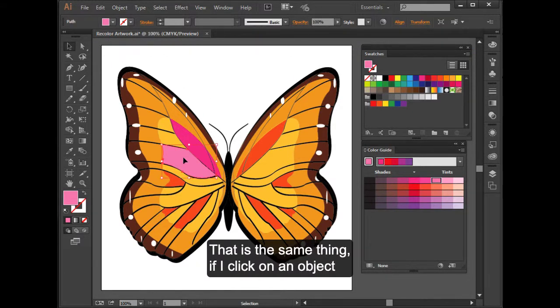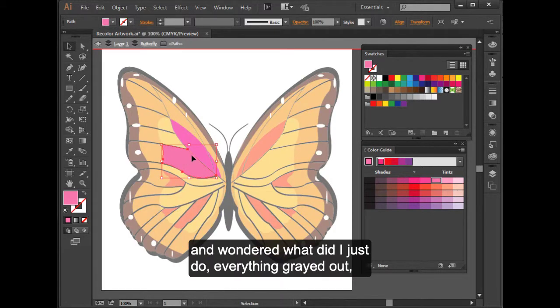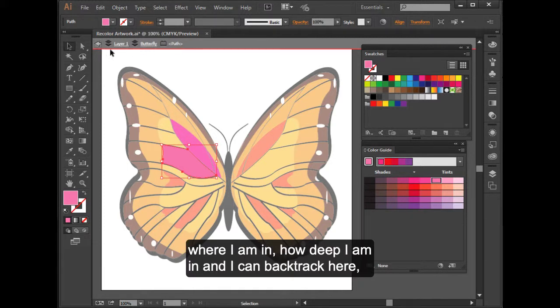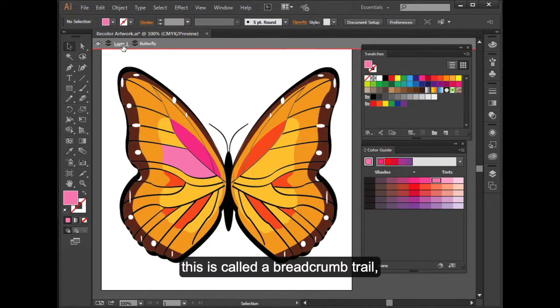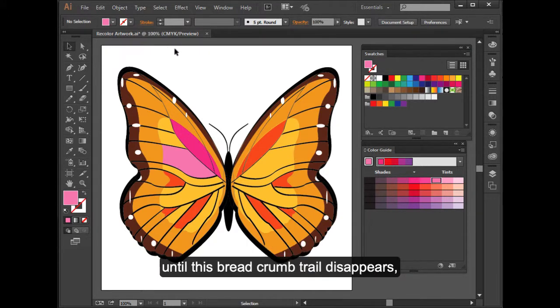If I click on an object and do a double click, and some of you maybe have done this and wondered, what did I just do? Everything grayed out. This is isolation mode as well. So now I can see where I am, how deep I am in. And you can backtrack here. This is called a breadcrumb trail. If you want to go all the way back, you'll use the left arrow until this breadcrumb trail disappears. Then I know I'm in normal editing mode.